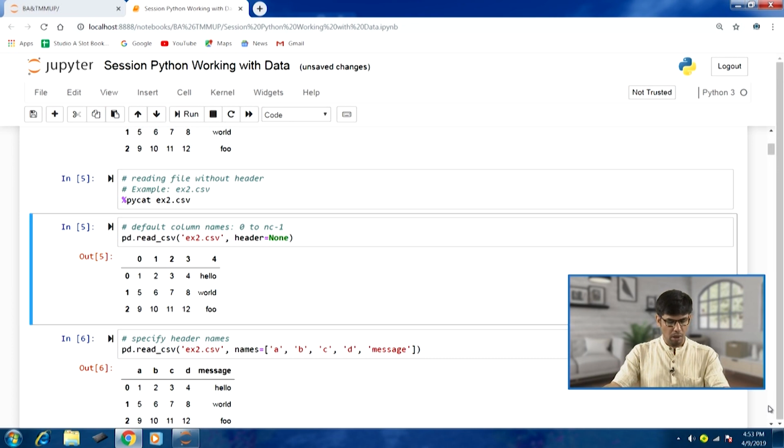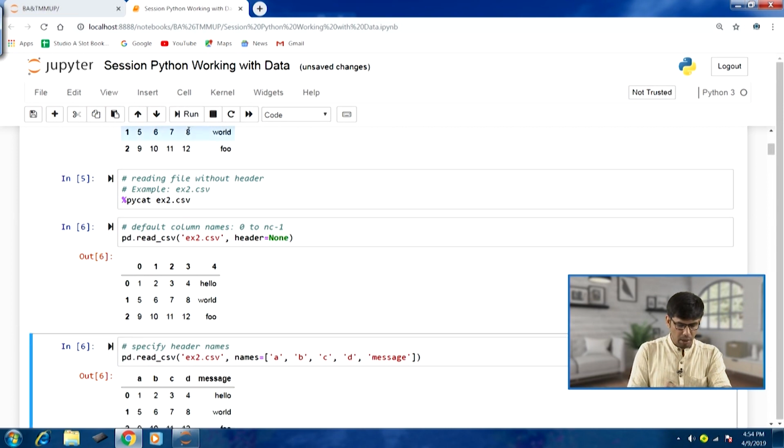Now default column names, in case we do not have a header, by default integer numbers would be used. So 0 to nc minus 1, that means number of columns minus 1. So that would be used by default in case header is not present. So in this case if I run this file, you can see the output, the column index has changed and it has become the default one, 0 to nc minus 1.